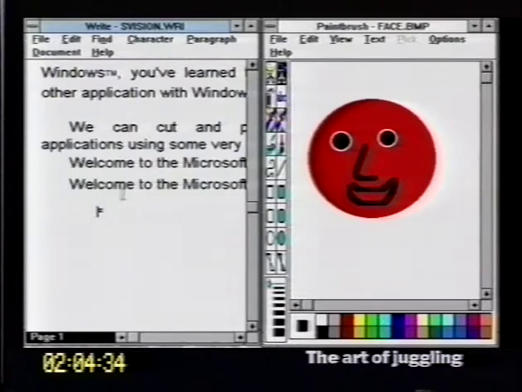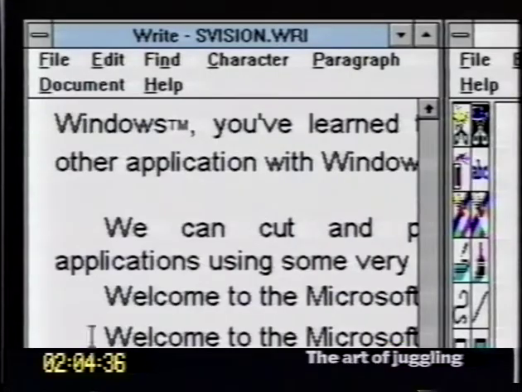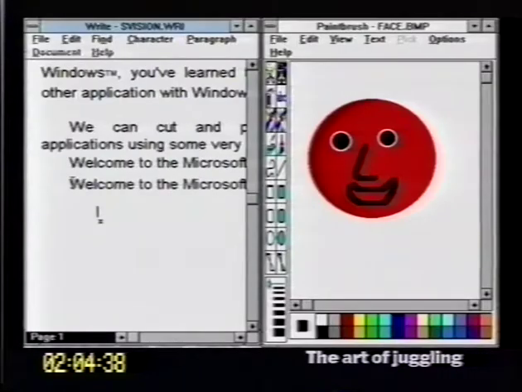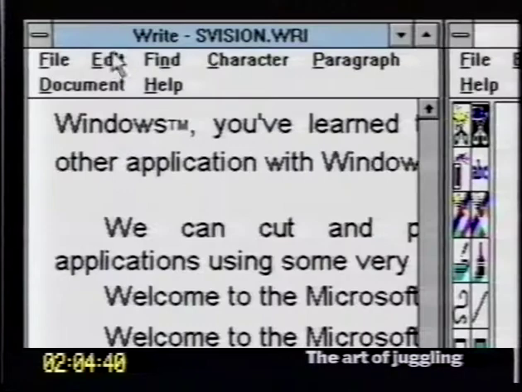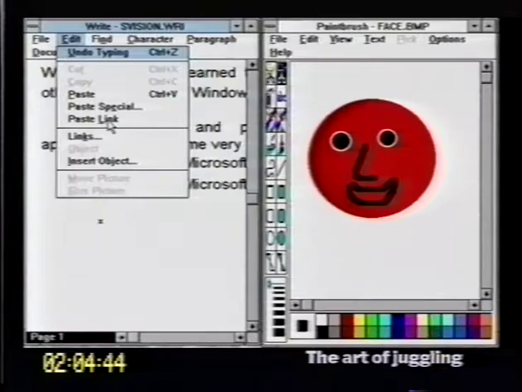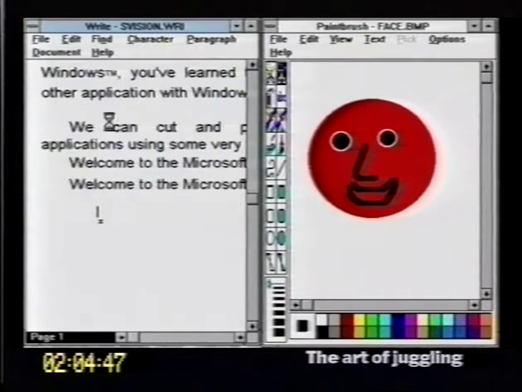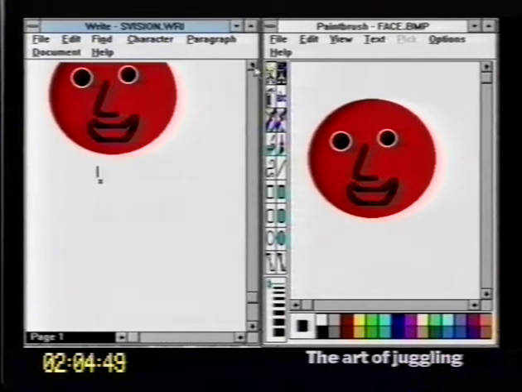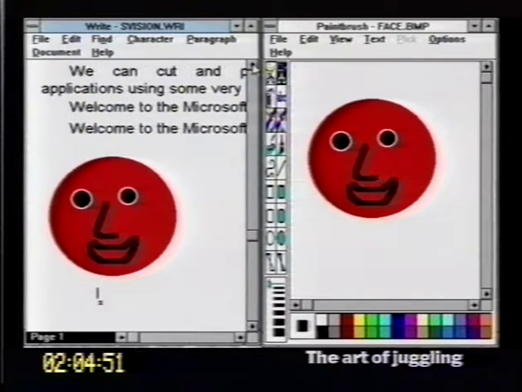Okay. And I'm just going to insert my cursor at a point there within my document, go up to my Edit menu, and this time we're going to choose Paste Link. Let's just scroll up a little bit there. So, as before, just a straight copy from Paintbrush, but a link into Write.